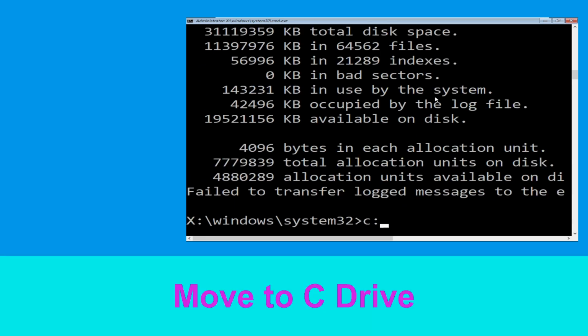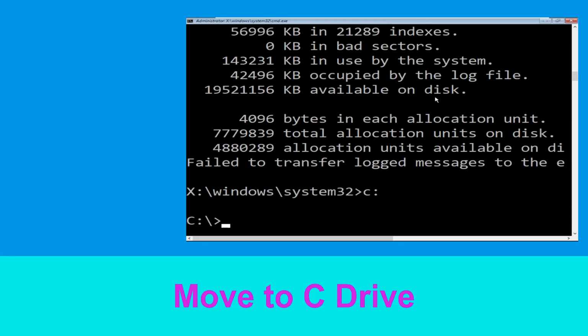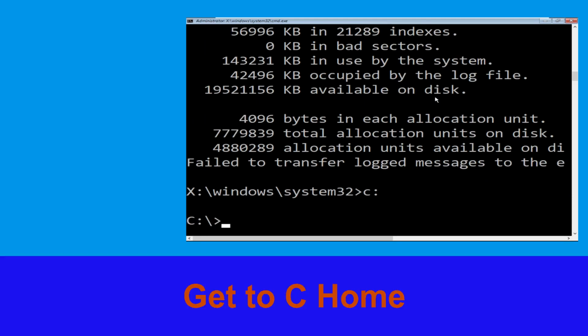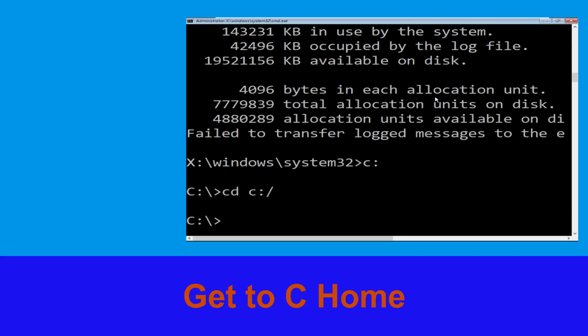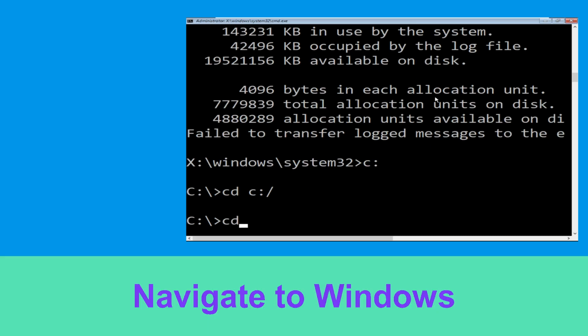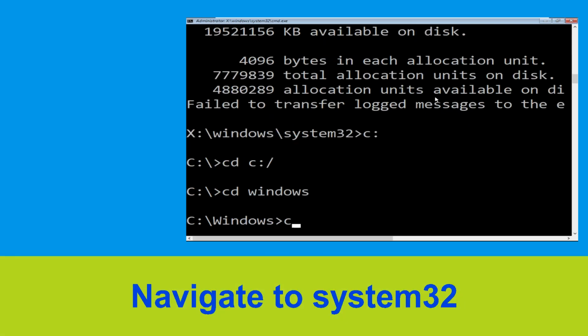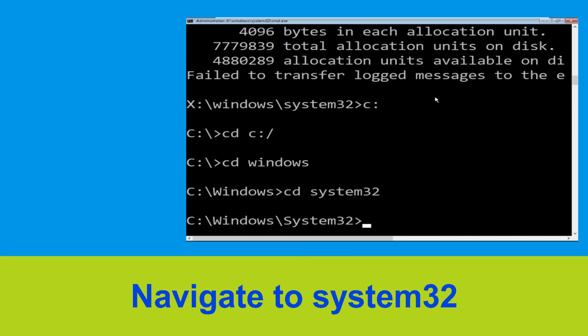Type c: then hit enter. Type cd space c: / and hit enter to execute the command. Now type cd space Windows and hit enter to execute the command. Now type cd system32 and hit enter.